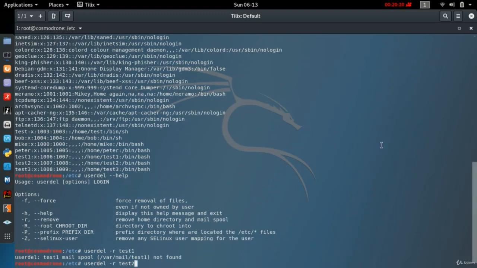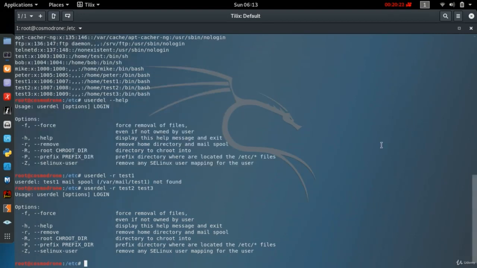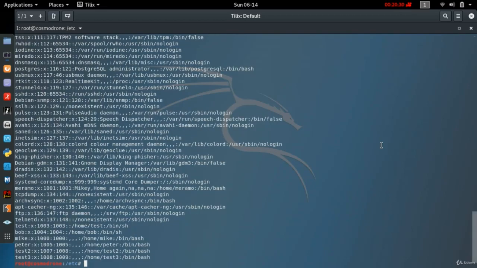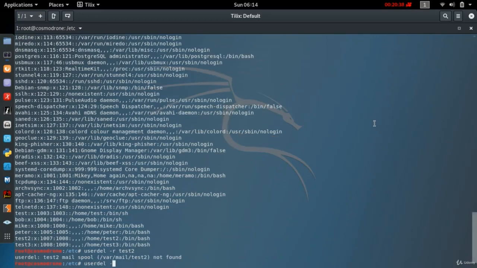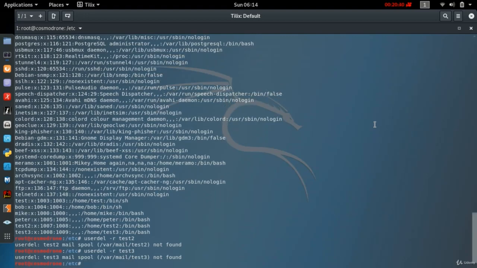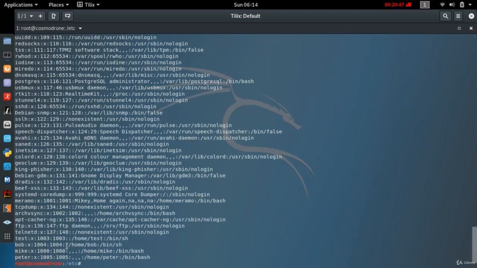And I bet I can do test2 and test3 all on the same line. Maybe I can't. So let's see, did that not work? Let's cat the password file. And it looks like it didn't. So maybe I gotta do this all on separate lines. userdel -r test2. All right, and userdel -r test3. So now if we look at our password file, those users should be gone, and they are.